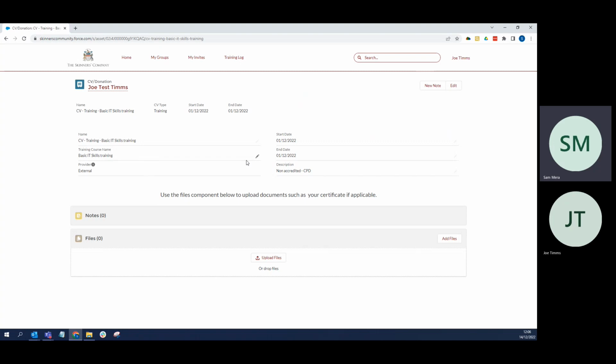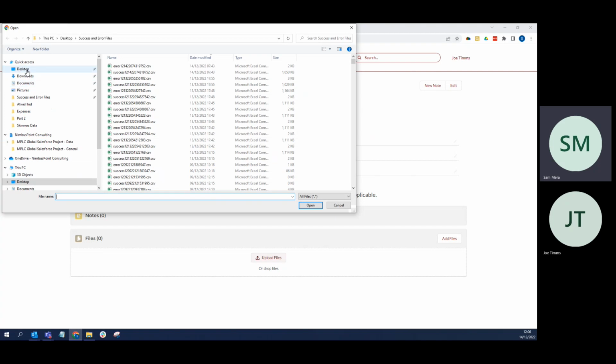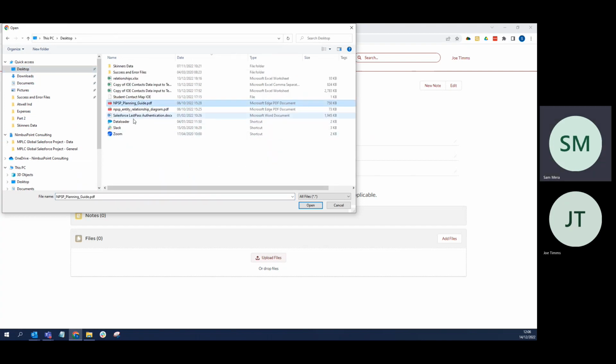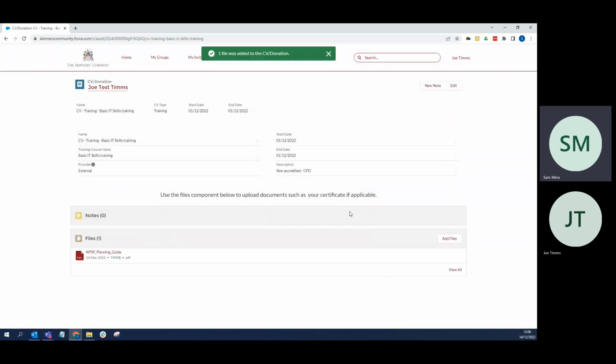And what I can also do in here is use the files component to upload any documentation such as a certificate. So to do that, I will select the upload files. And then that's just going to take me to my local machine. Let me just find something off my desktop. That will upload. Once it's finished, you'll get the green tick here and you can select done. That then pops that in that file section in there.